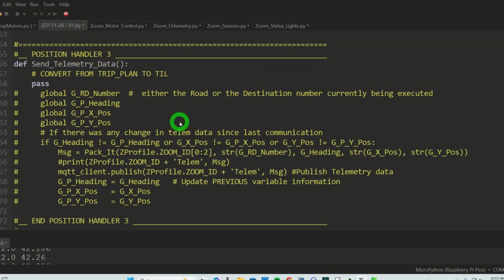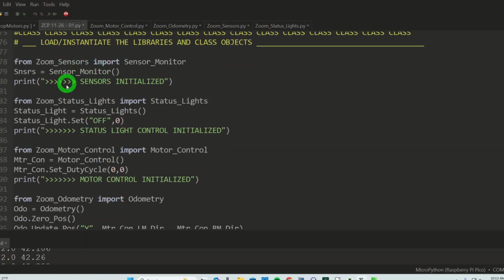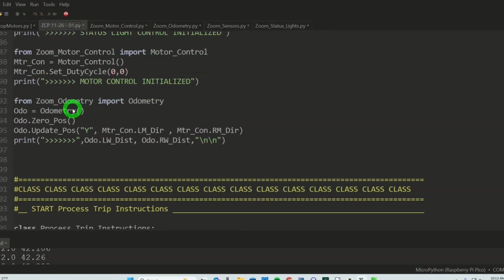Then we're into a position handler. This is sending telemetry data back to the scheduler. This is going to change, so I'm leaving it in here for right now. In fact, it's just commented out, and I'm bypassing it until I start integrating with the scheduler. Here's where I load up all my external libraries and classes.